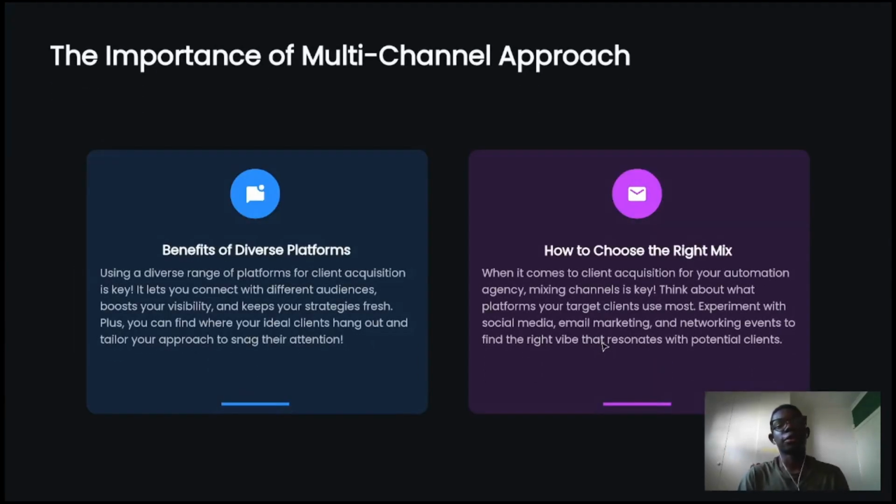So, what is the importance of multi-channel approach? So, there are two things we're going to look at. First of all, what's the benefits of diverse platforms? Using a diverse range of platforms for client acquisition is key. It lets you connect with different audiences, boosts your visibility, and keeps your strategies fresh. Plus, you can find where your ideal clients hang out and tailor your approach to snag their attention.